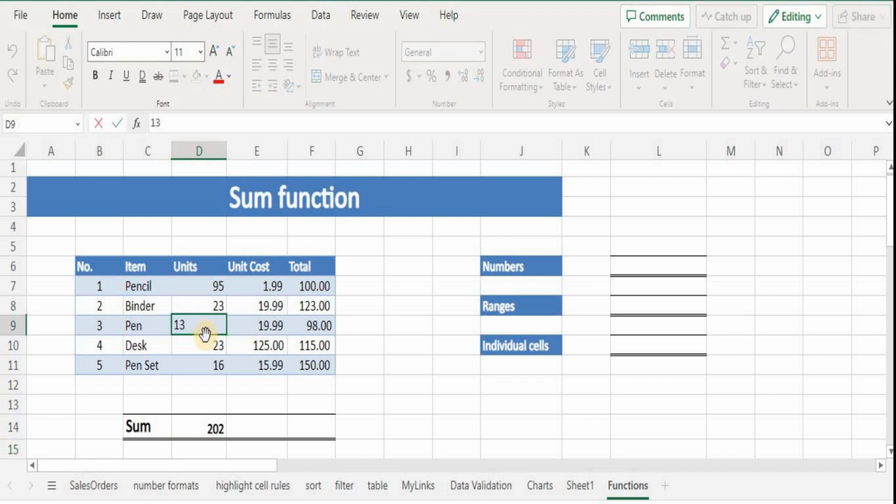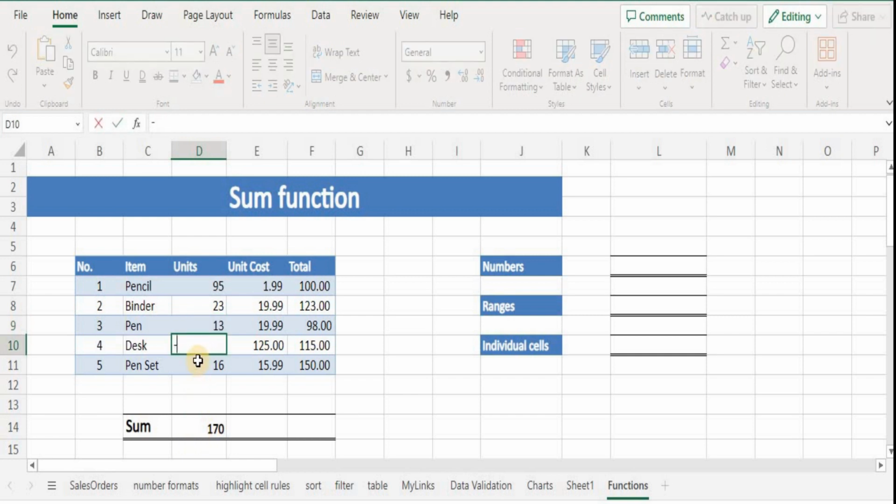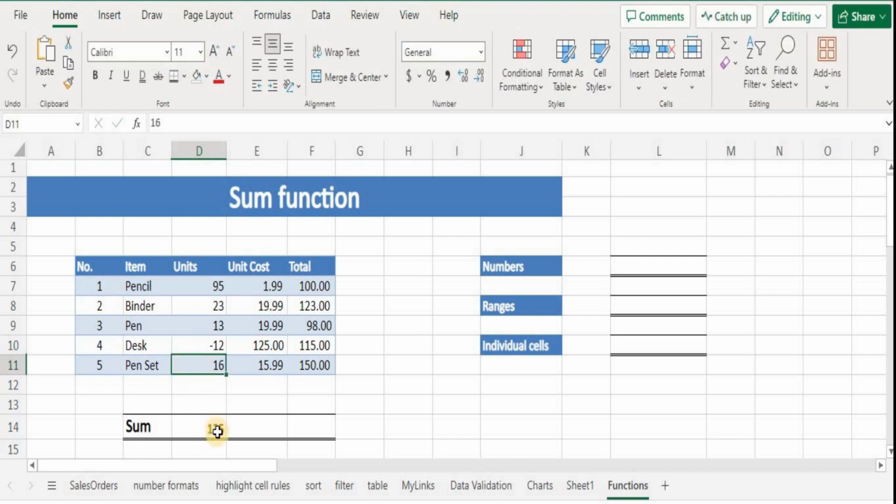Excel updates the sum when values inside the range are changed. The sum function adds both positive and negative numbers. Adding a negative number subtracts that value from the range.